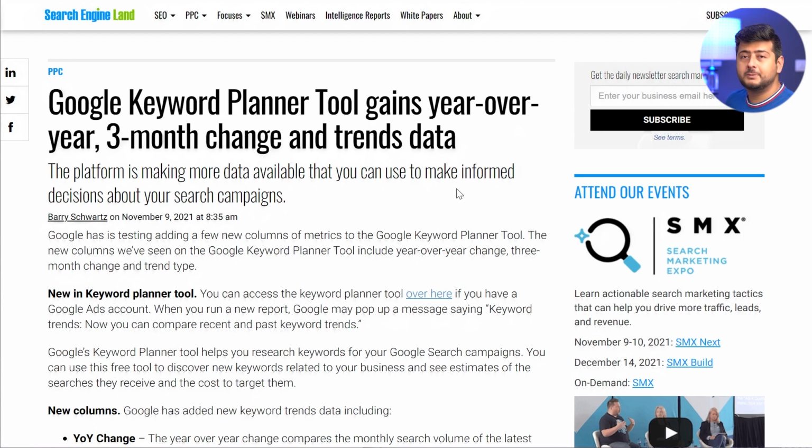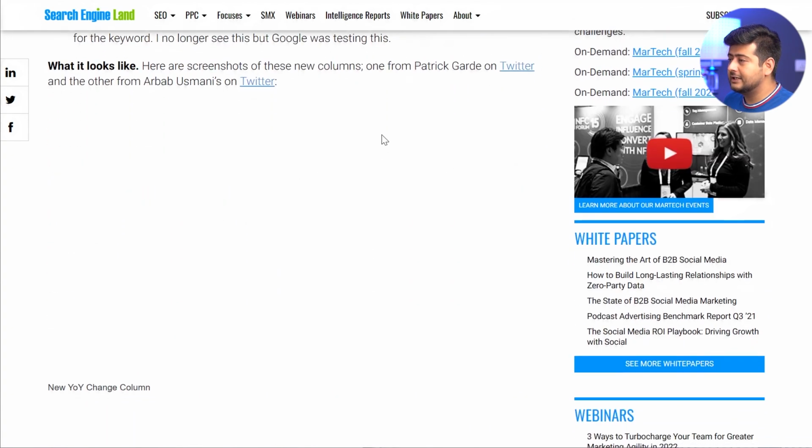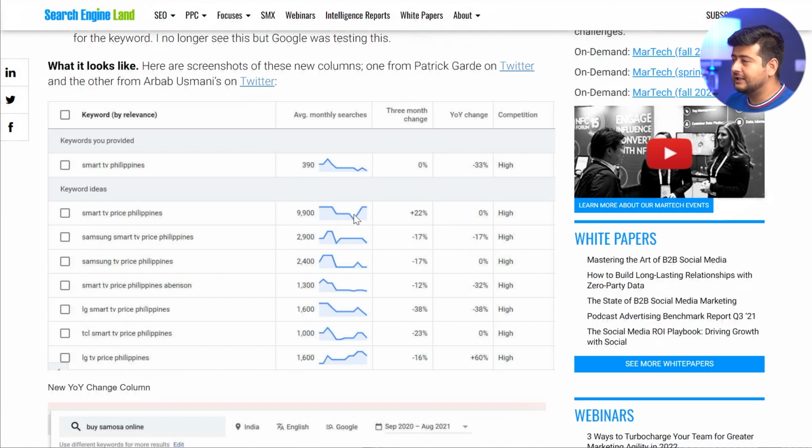So coming to the first update with regards to Google Keyword Planner, or GKP for short, has gained year-over-year and 3-month change and trending data. So this is how it looks. Let me just load the screenshot right here. Now you can see 3-month averages, 3-month changes, and average monthly searches, year-on-year change as well.